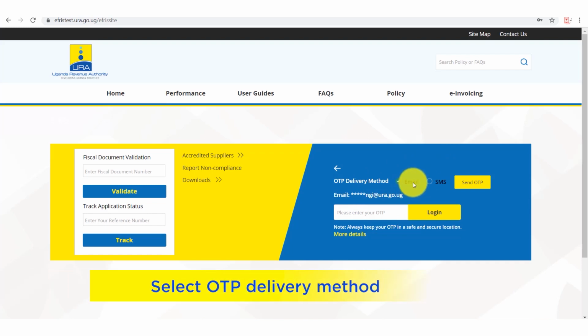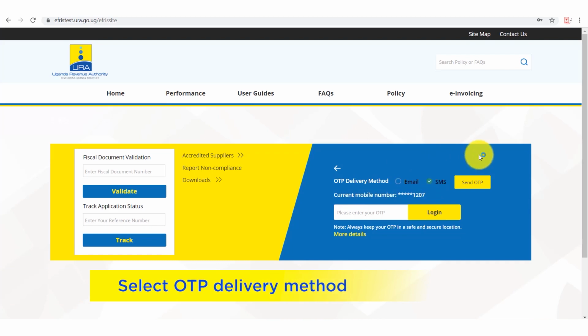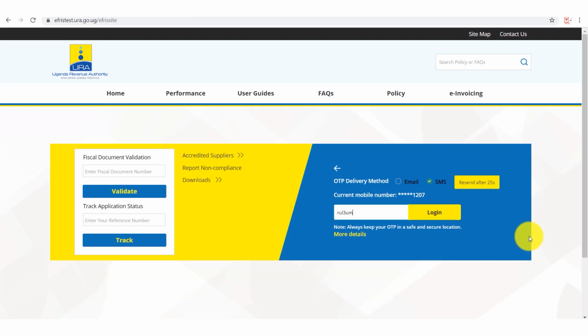You can choose between receiving it on your email address or SMS. In my case, I choose the SMS. When you select the delivery method, then click Send OTP. Your OTP is case sensitive, so be able to differentiate between a digit and an alphabet. Once you put your OTP, click Login.